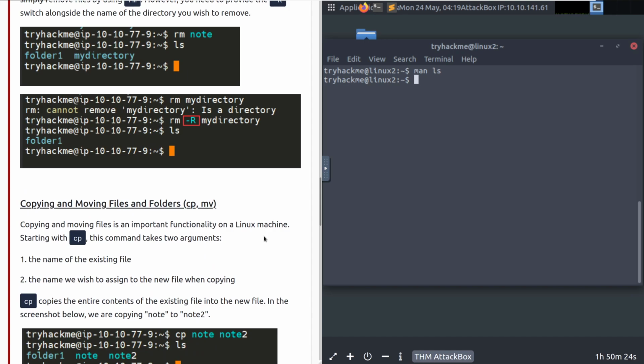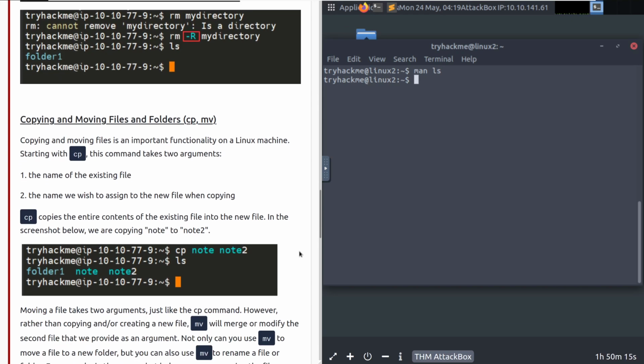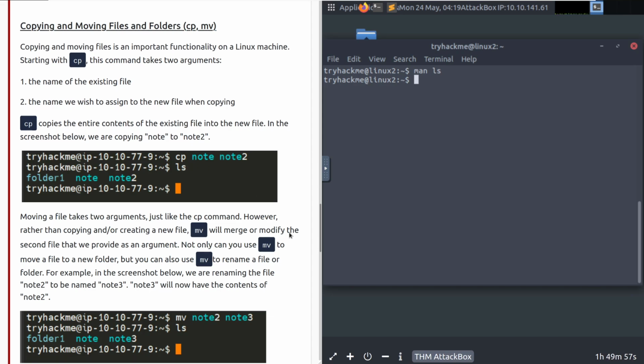Copying and moving files and folders with CP and MV. Copying and moving files is an important functionality on a Linux machine. Starting with CP, short for copy, this command takes two arguments: the name of the existing file and the name we wish to assign to the new file when copying. CP copies the entire contents of the existing file into the new file. In the screenshot below, we are copying note to note 2, and we can see that right here.